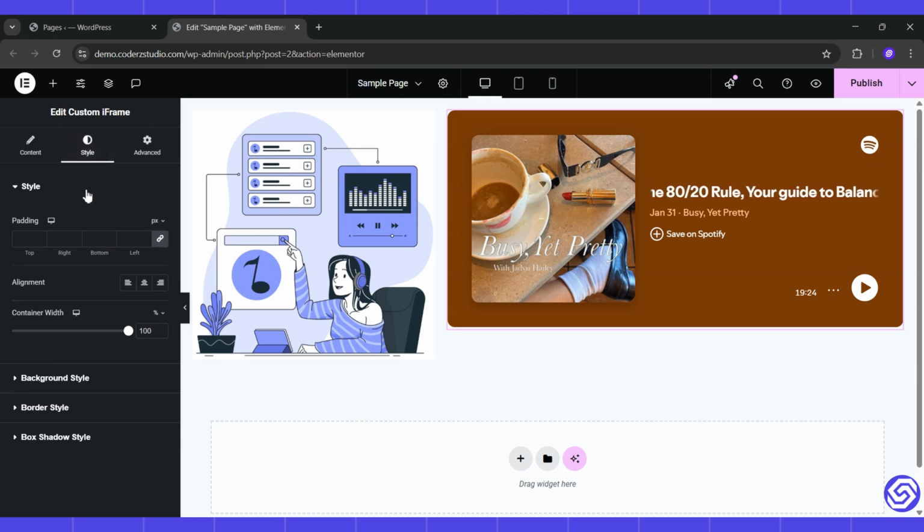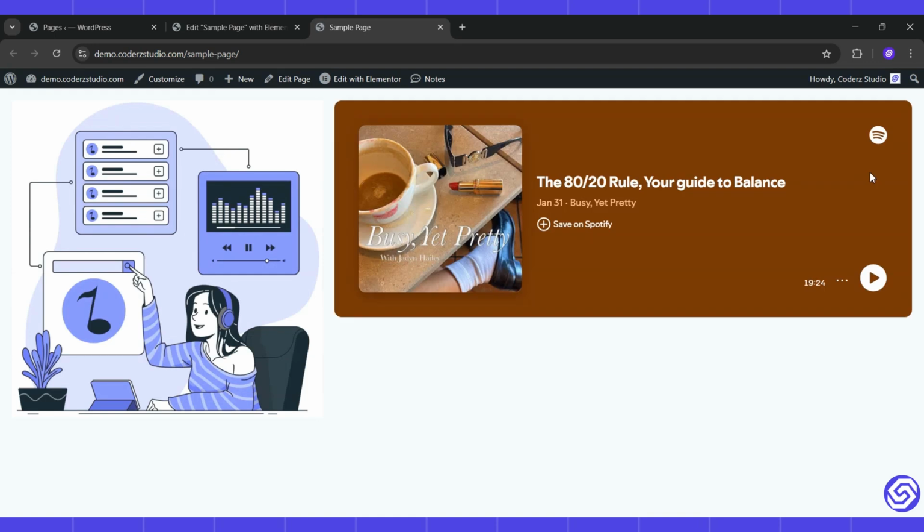Now, in the Style tab, set up the width, border, and box shadow to match the Spotify audio with your site's design. Finally, click the Publish button and that's done. Your Spotify audio is live on your site.